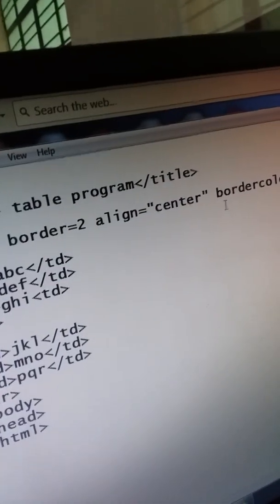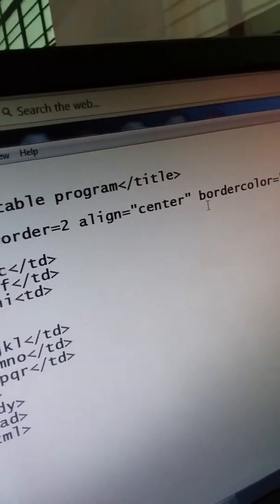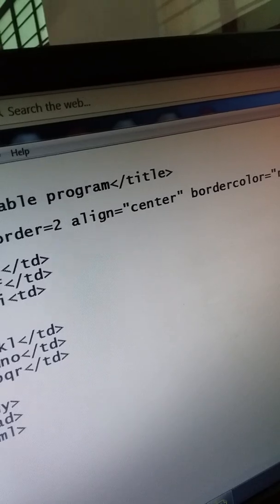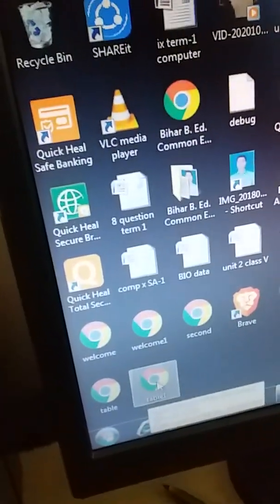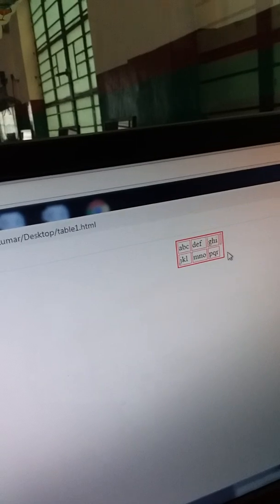Again, save this program using Control plus S. After saving, refresh the program. Now I am going to open the table 1 program. See, our program has been displayed in the middle of the desktop, and its border color has become red. We have learned these things.